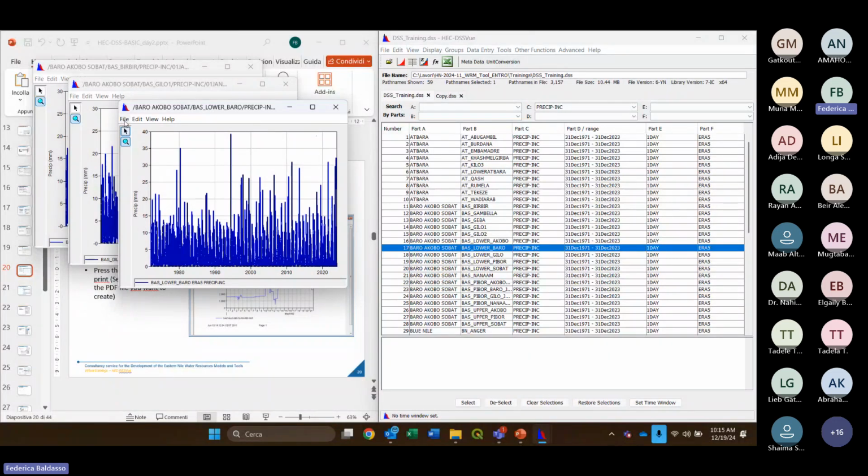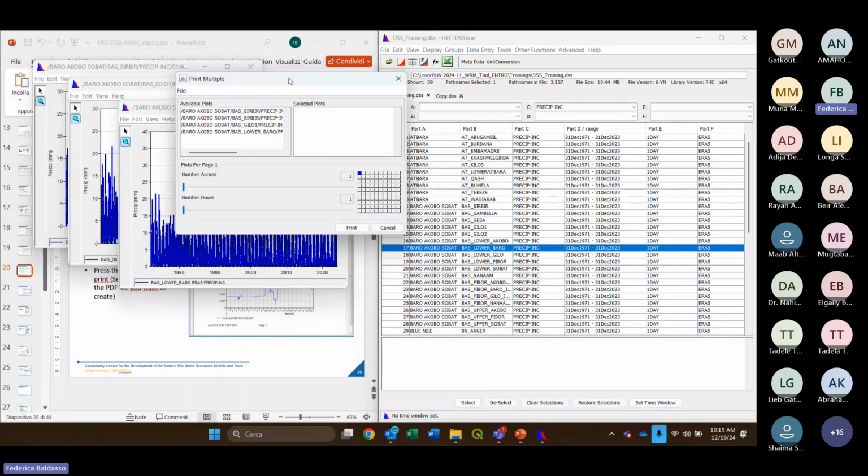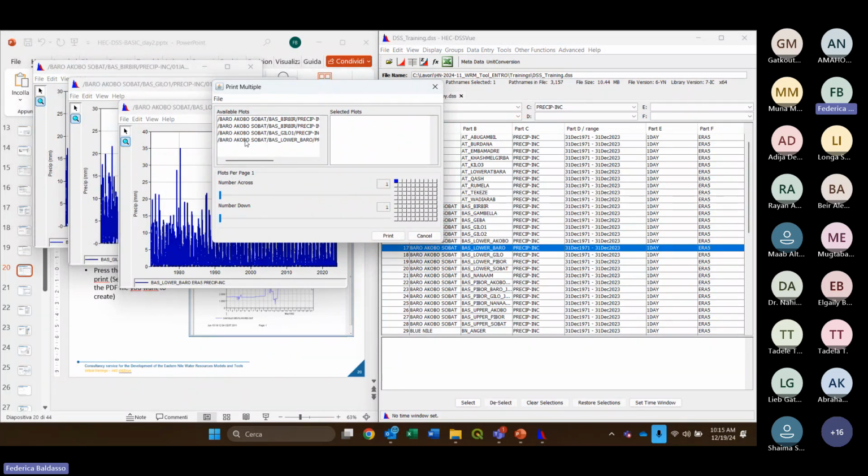If from one of these I can select print multiple, and here you can see there are the available records. I have 4 because I have already the previous one still open. So I can, for example, select all of them. So just double click on the records you want to plot. When you double click, they will move to this window, the selected plots. And then you can choose with these 2 buttons how to organize the plots per page.